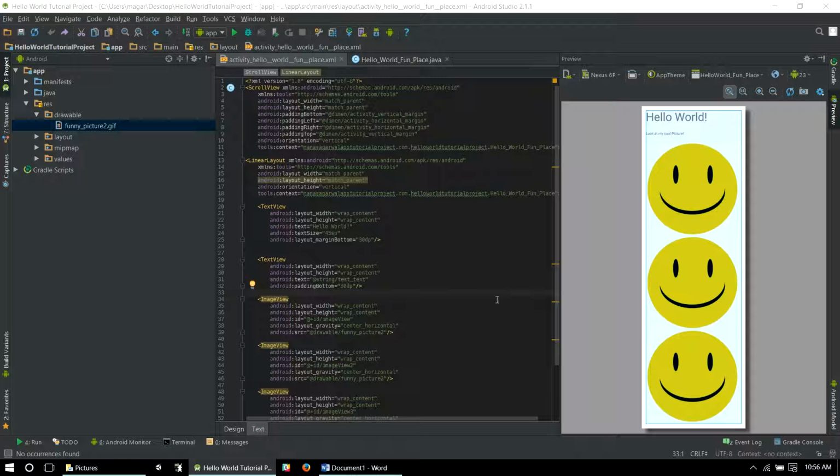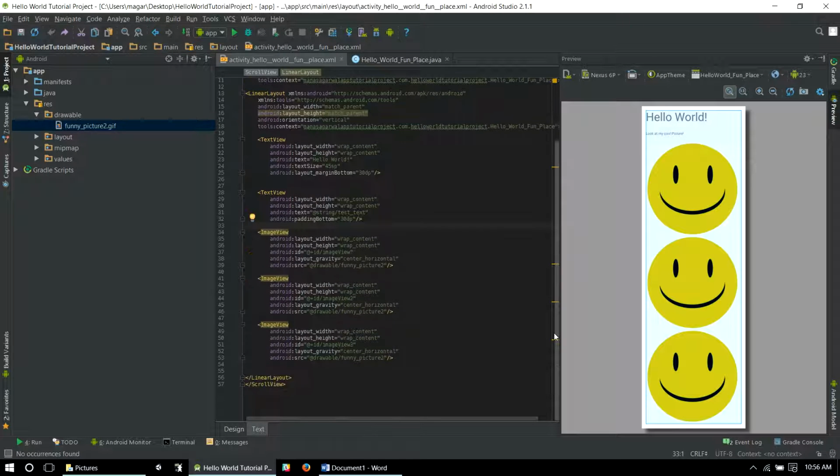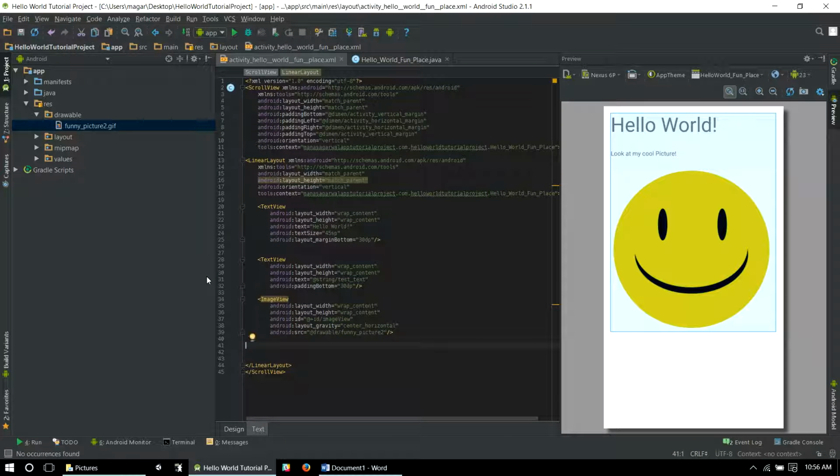Hey guys, I'm back again, and basically we're gonna do toasts and buttons. And I'm gonna delete these two image views because I really don't need them. What's the need for three smiley faces when you already have one? So I'm gonna click delete on these.